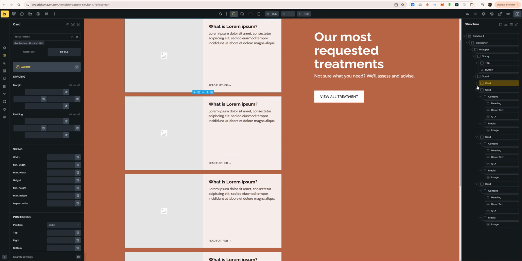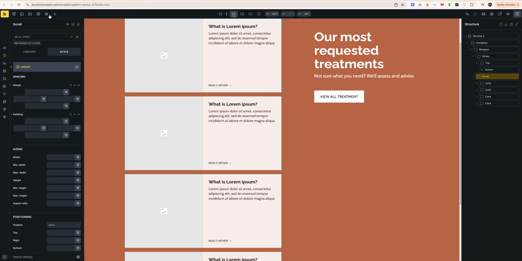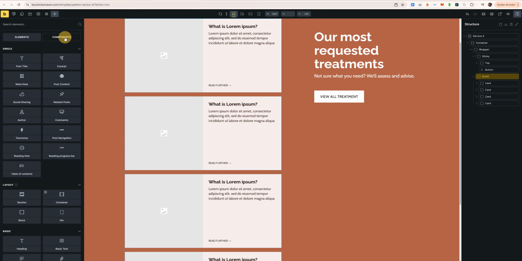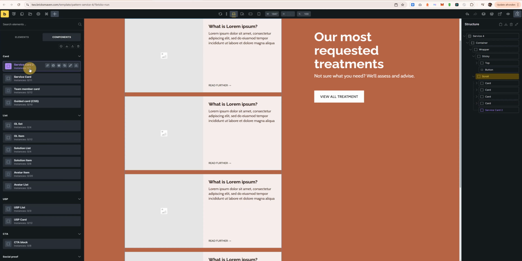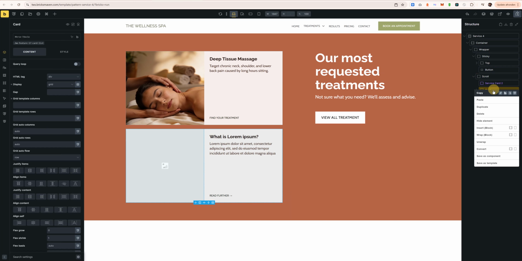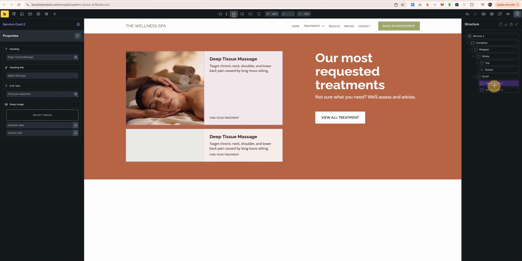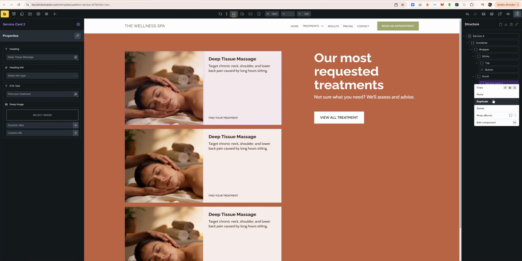Now I need to add the components. I don't need all these. So where my components at, that's service card 2. Bring it to the top and remove the rest. Delete, delete, delete. Okay, so we basically have the first one, and this is where we need to bring the magic. Let me duplicate them all.